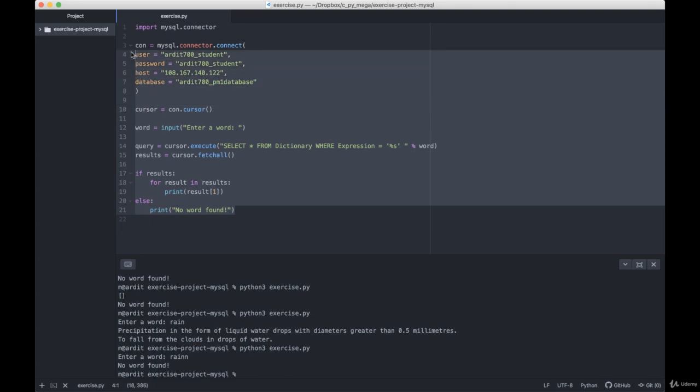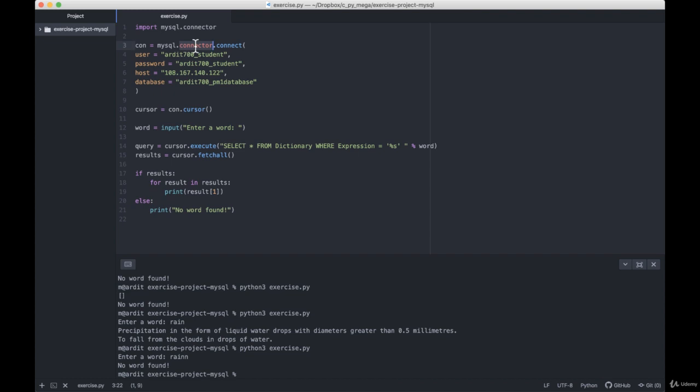Otherwise, this is still a good program, and I think MySQL connector is a very easy to use Python library to interact with MySQL databases.